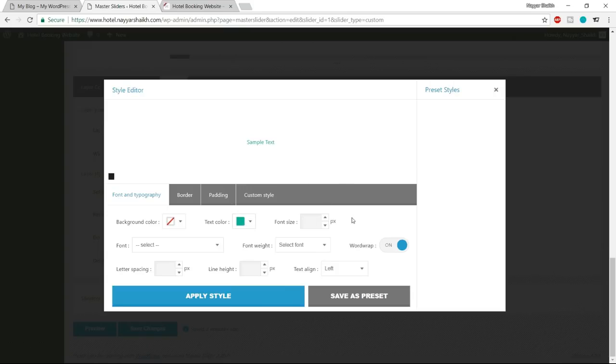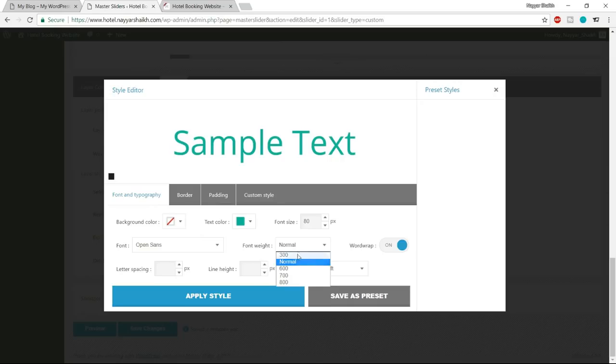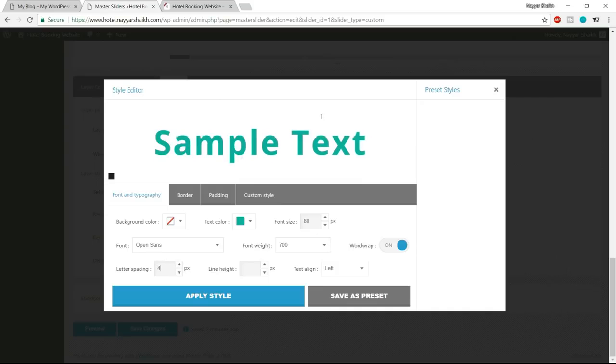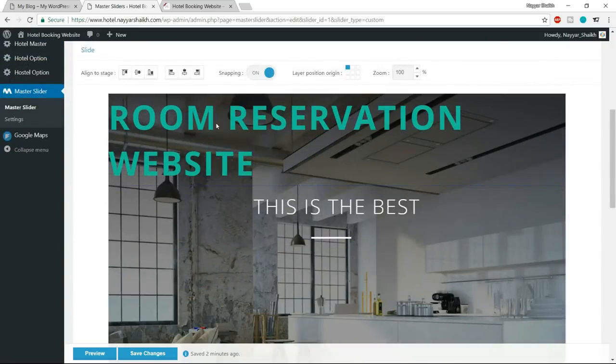Now let's increase this font size. Let's make it 80 pixels. As you can see, this is how it looks. Again, font, I'll select the same Open Sans, and font weight, this time let's select 700. Okay, looking much better. Let's again add some space, and let's add 4 pixels space between these letters. Click on apply style. Okay, so this is how it looks.